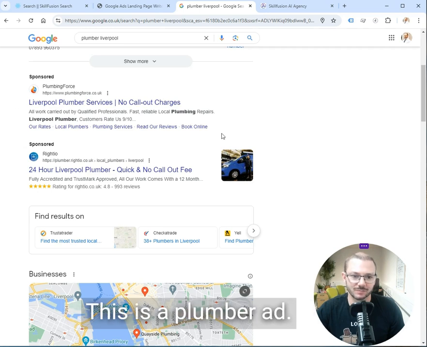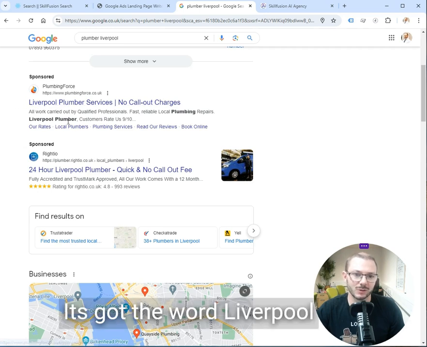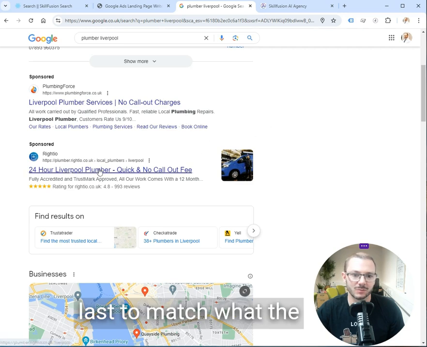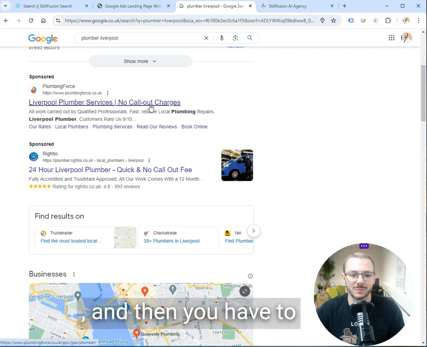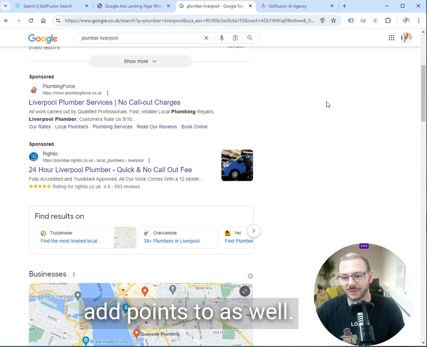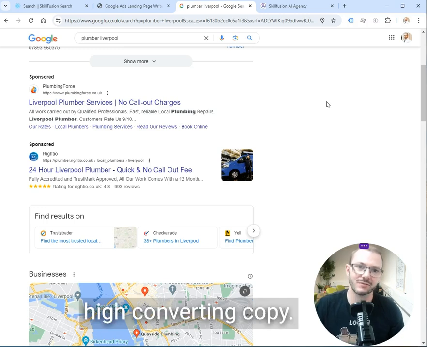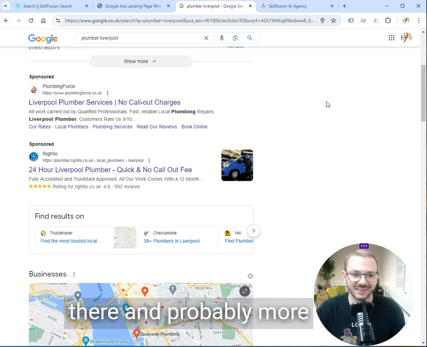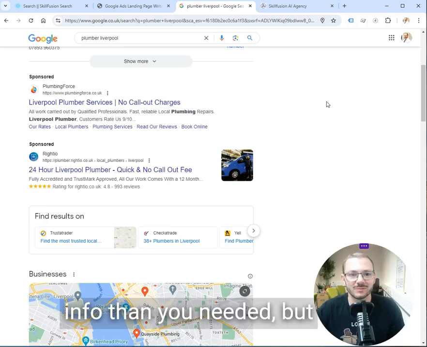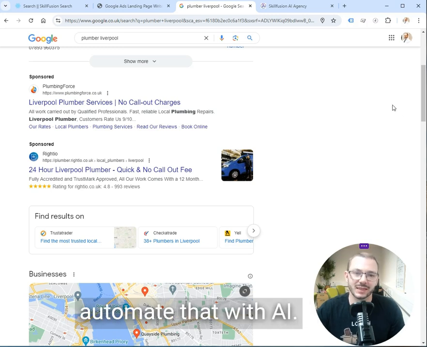This is a plumber ad. It matches, having the words Liverpool and plumber in there, to match what the person's looking for. And then you have to write the page that the ad points to as well. That page needs to be really compelling, high converting copy. There's quite a lot involved there, probably more info than you needed. But basically, here's how we would automate that with AI.